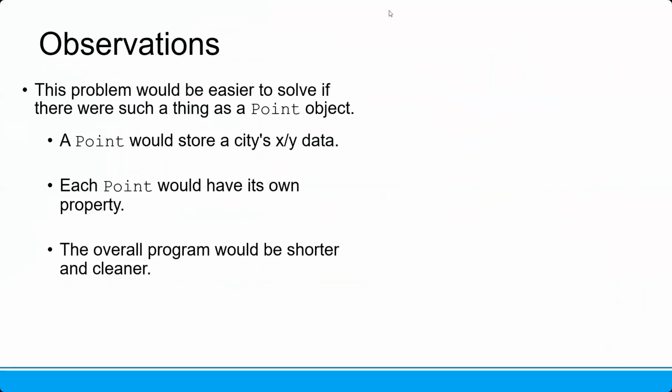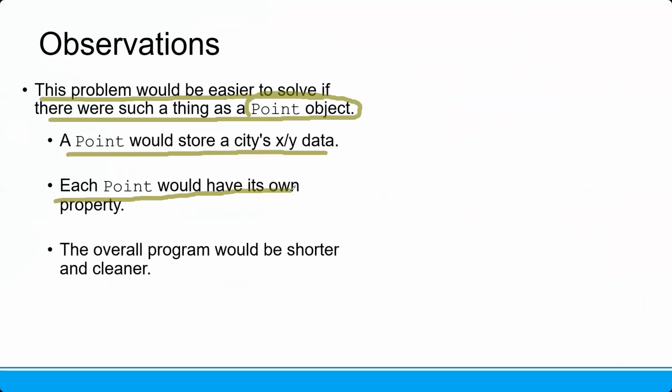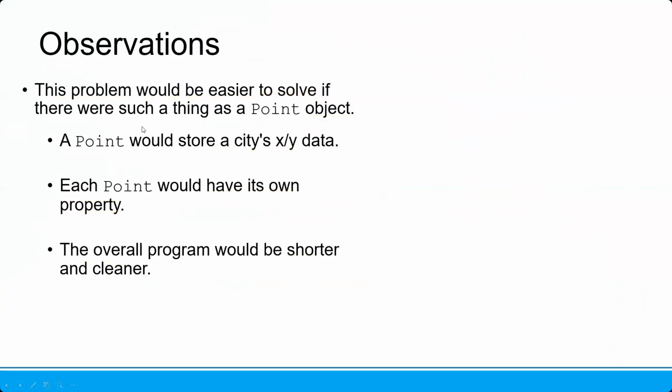We can use a kind of object. So what is an object? This kind of problem will be easier to solve if there were such a thing as a point object. A point will store a city's x or y, and the point will have its own properties. So the overall program will be shorter and thinner. Okay, so let's look at the detail.